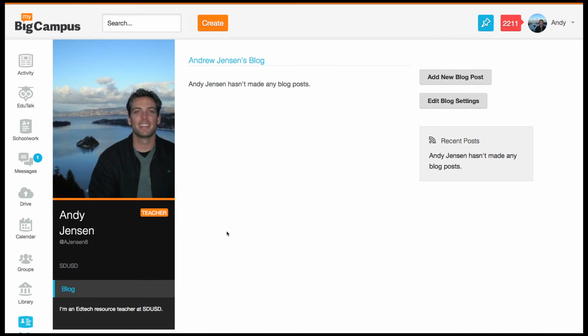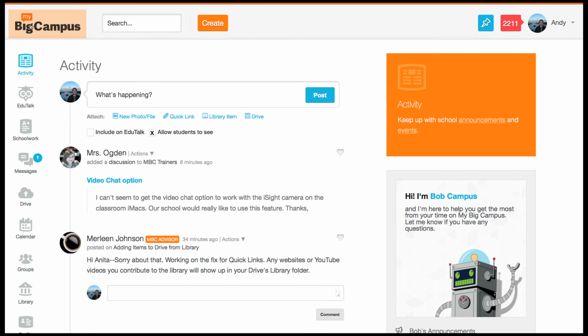So now let's look at some of the tools across the top of the screen. If I click on the MyBigCampus logo, that's like my home button. It takes me right back to my activity feed. The search bar is also really helpful. If you're searching for a particular group or user, you can type the name in there. If you have a question, that's where I ask a lot of my questions. It's a good first place to go, see what you can find.